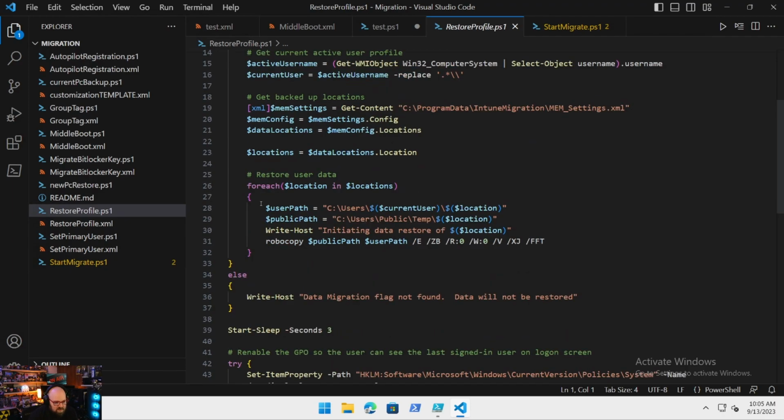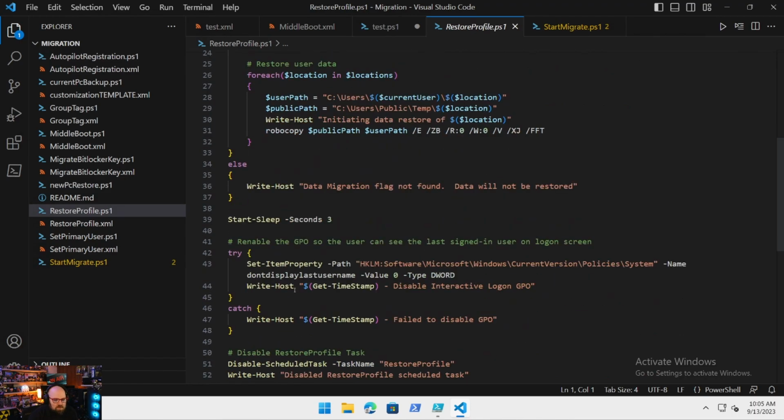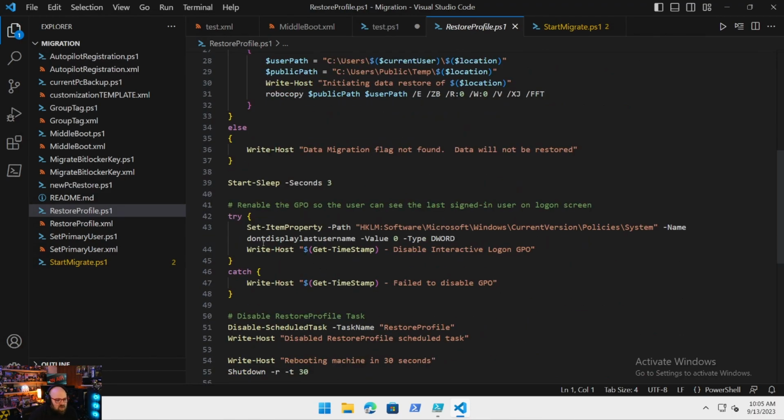So now, just like before, for each location in there, we're going to construct the new local path. We're going to construct the temp path that we know it's in. And we're going to just robocopy our way back, right? After that, we're going to reverse the policy to only show the other users on display.